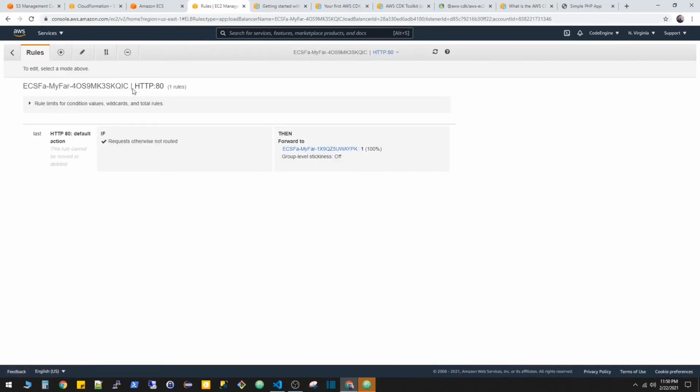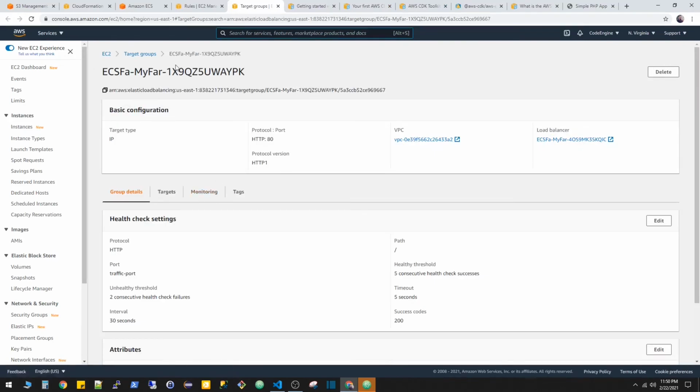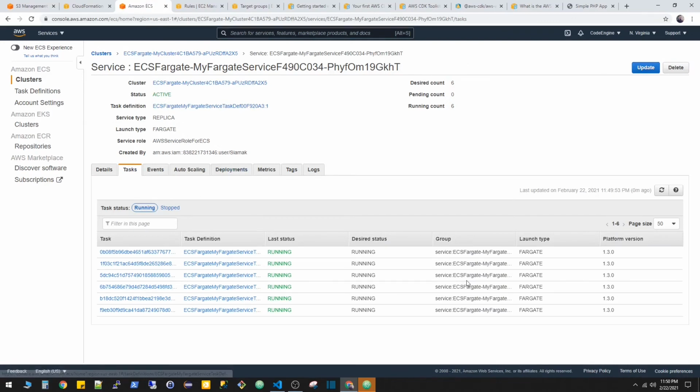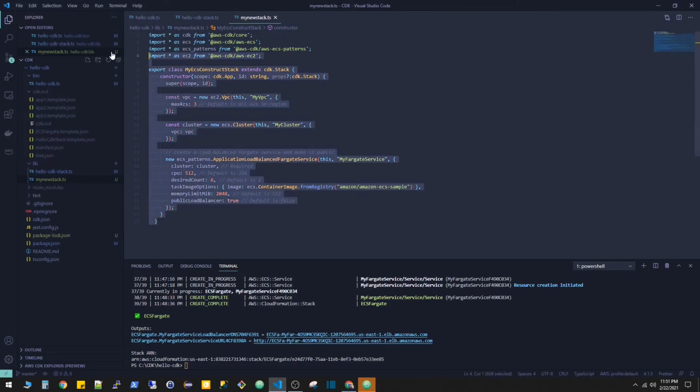So as you can see, any traffic that comes to port 80 goes to Elastic Container Service Fargate, which is running on port 80 and has 6 services running underneath. So that was it. You saw that with a few lines of code, I was able to deploy a complete ECS Fargate application with a load balancer, and it was actually working properly after deployment. So this is the power of CDK, right? Writing normal applications like this to deploy infrastructure to your AWS account.